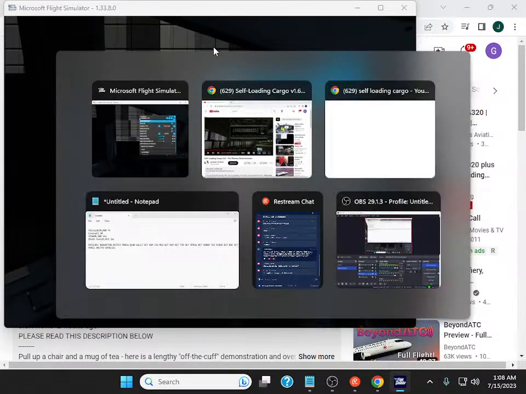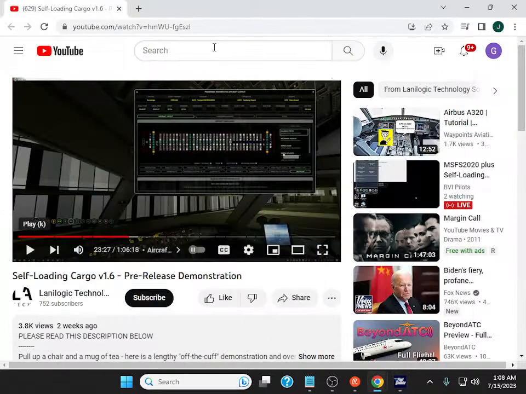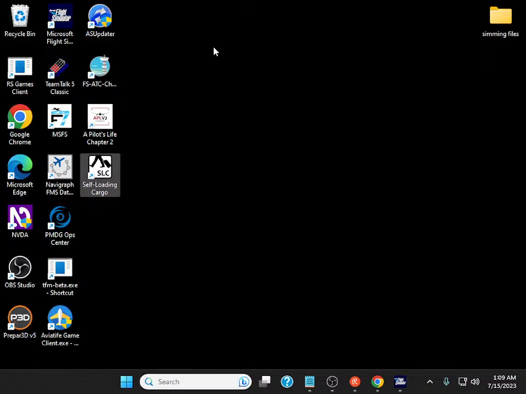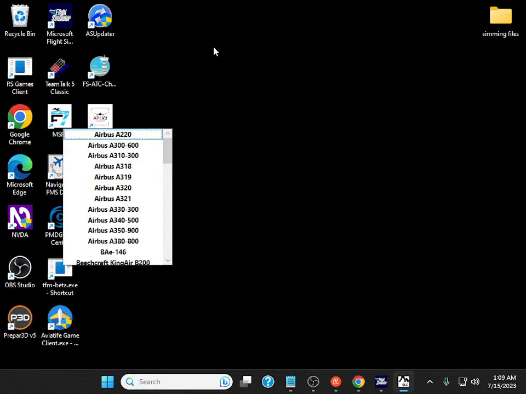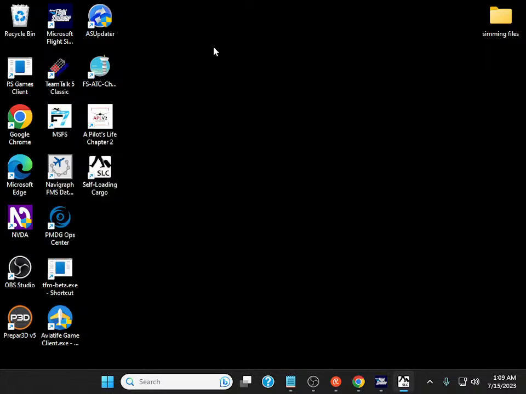Okay, KDTW, ready gate, Microsoft Flight Simulator 1.33. Self-loading cargo window. Combo box: Boeing 737-700. Choose the aircraft you'd like to use. Combo box default: choose the cabin layout you'd like to use.